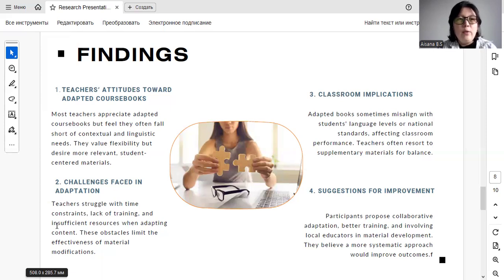But the teachers that I asked these questions find these books very useful and interesting. But of course, they often fall short of contextual and linguistic needs. Yes, and one teacher told about the lack of speaking activities in these books. So it's very difficult to improve speaking skills using this course book, and he needed to use extra additional material.